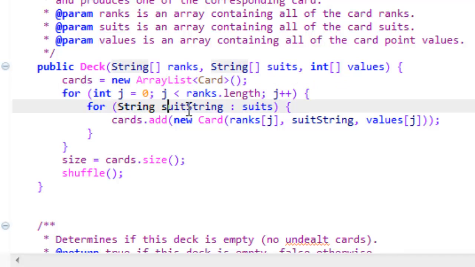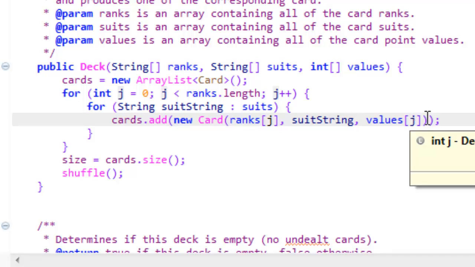this is an enhanced for loop. Remember, the enhanced for loop will create a string for each suit among all the suits, and it will add the ranks from position 0 with the suit and then position 0 of the values. This way I will generate 2 cards of each suit that I'm getting.